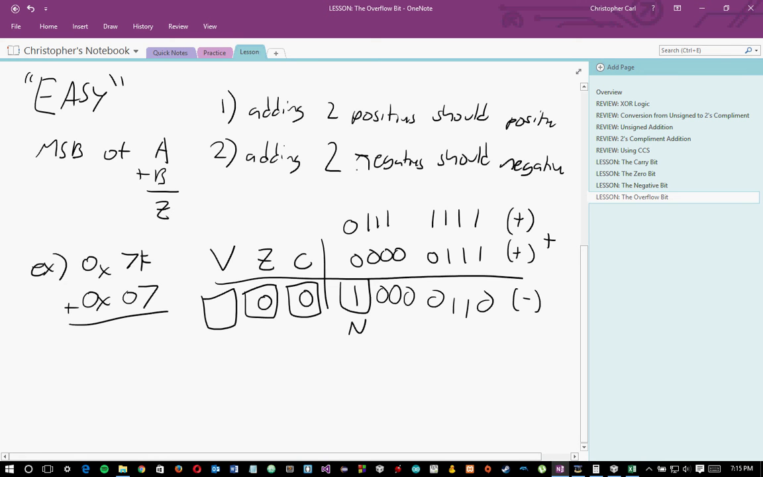So, adding two positives should be positive, adding two negatives should be negative. This is a simple case of case 1. So we compare 0 and 0. 0 and a 0 should not equal 1. So that means we had an overflow. Incidentally, the hexadecimal of this is 86. Moving on to another example.